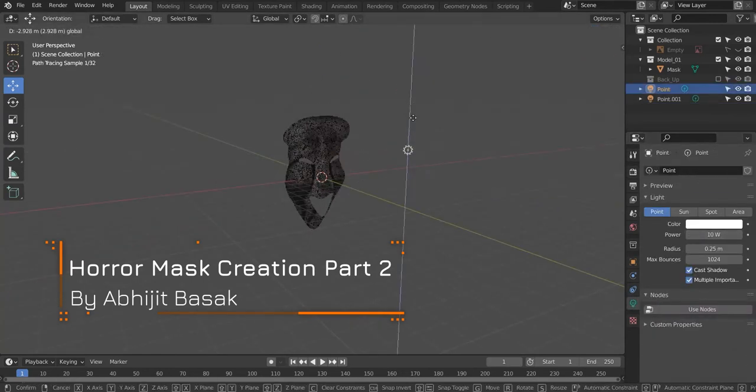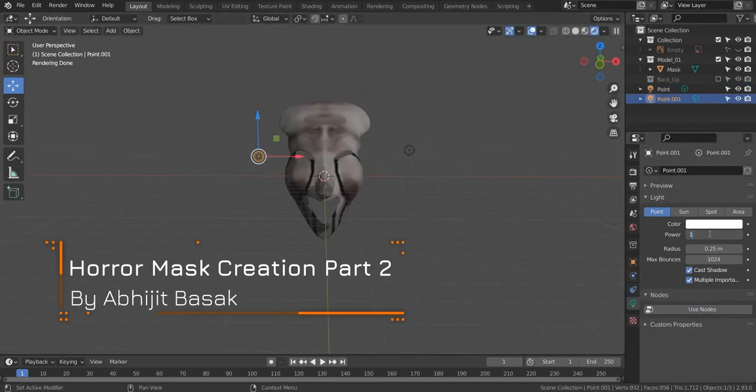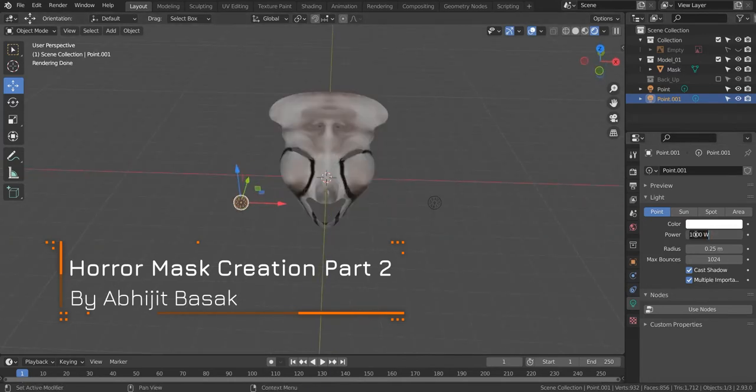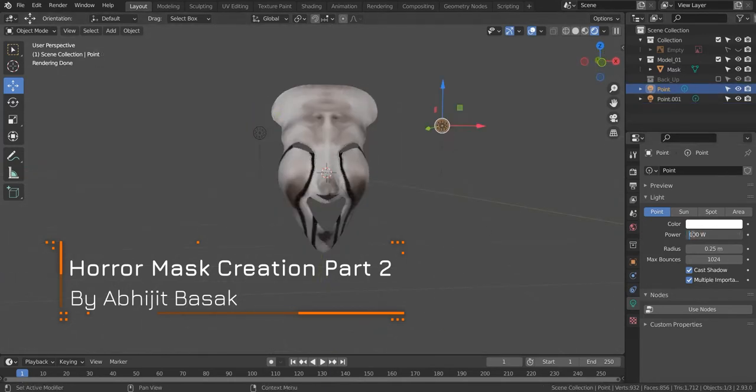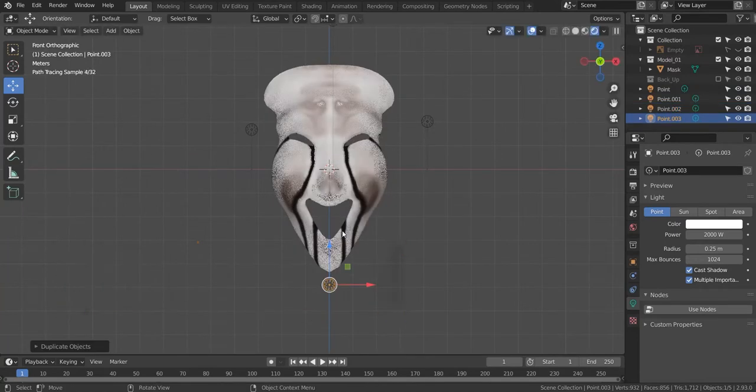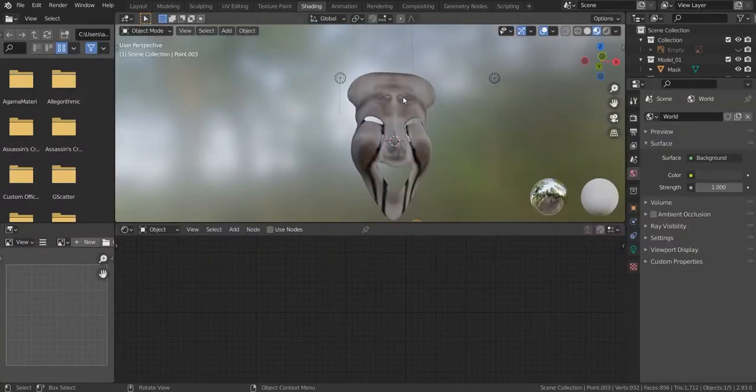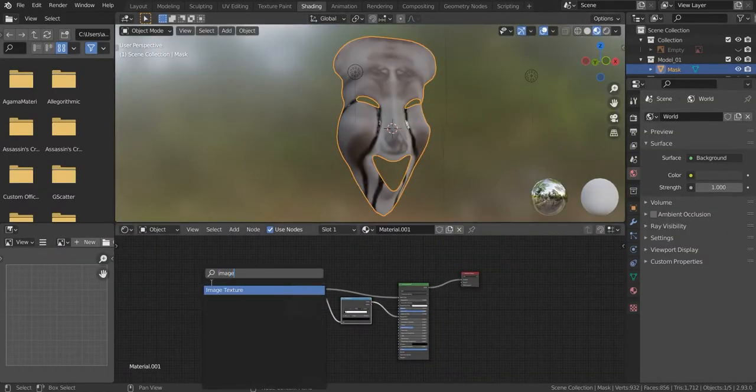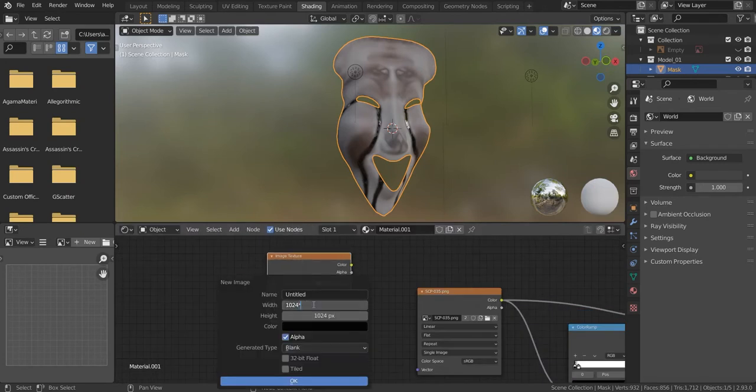Here I am trying to make the mask light to bake the texture. Here I am trying to bake the texture, roughness and color map.